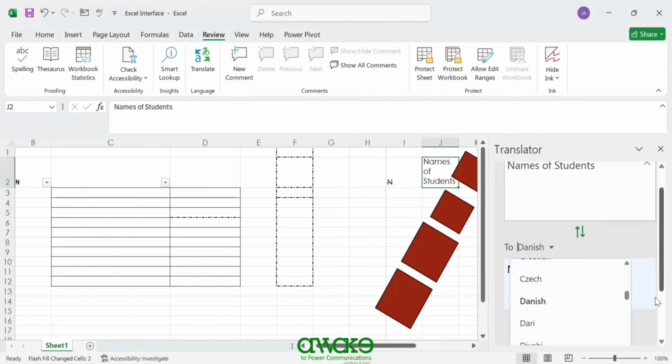For instance, we have it in English. You can translate to French, and it will translate to French. So that is what the translate is used for.